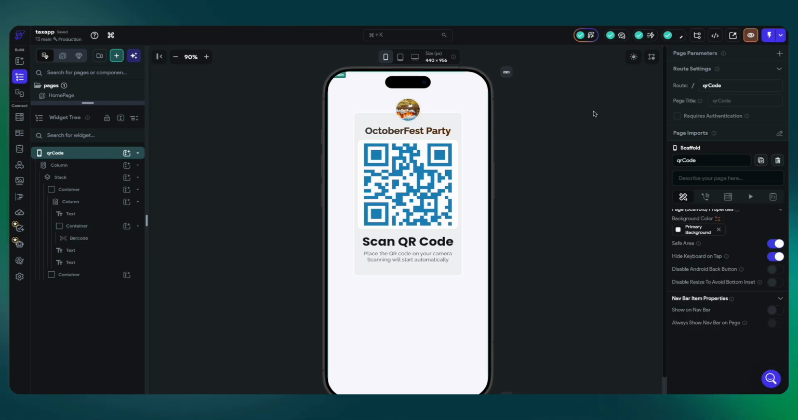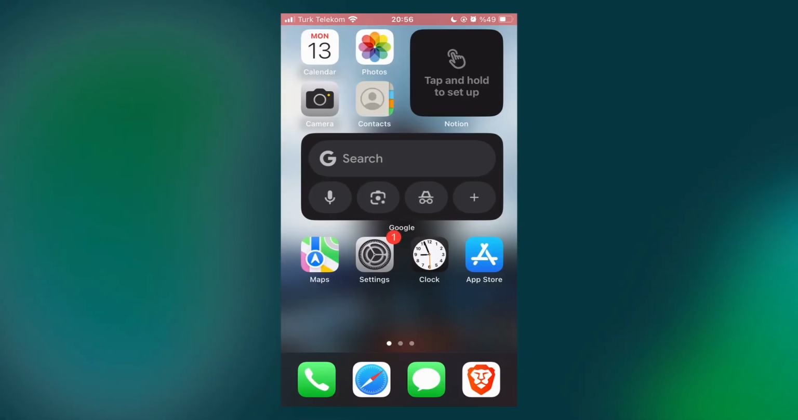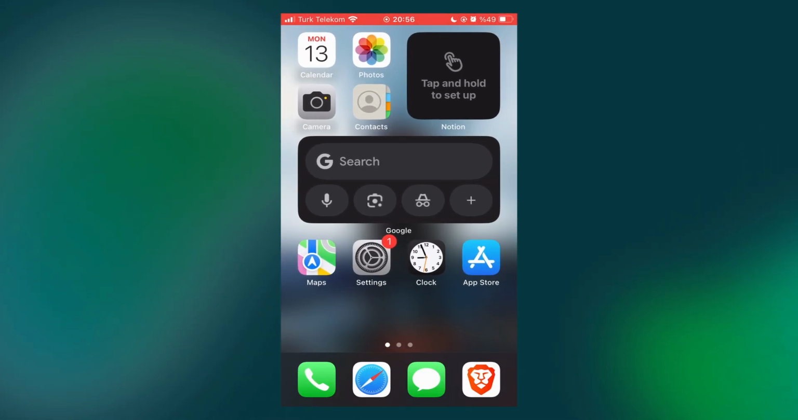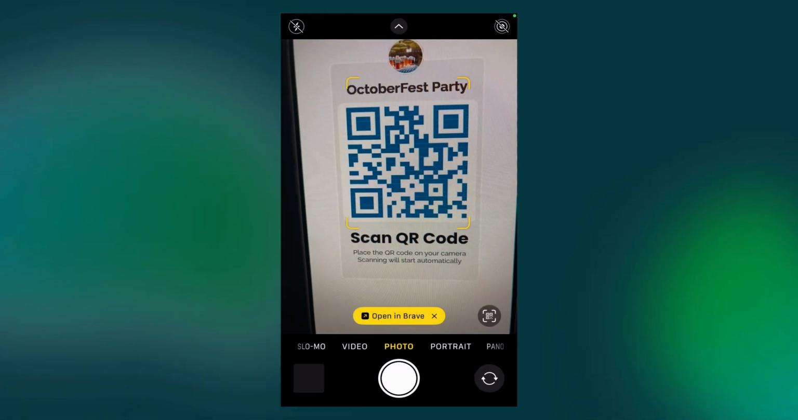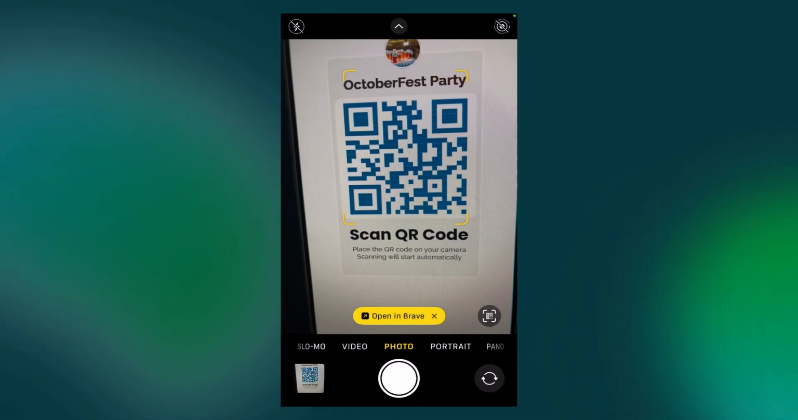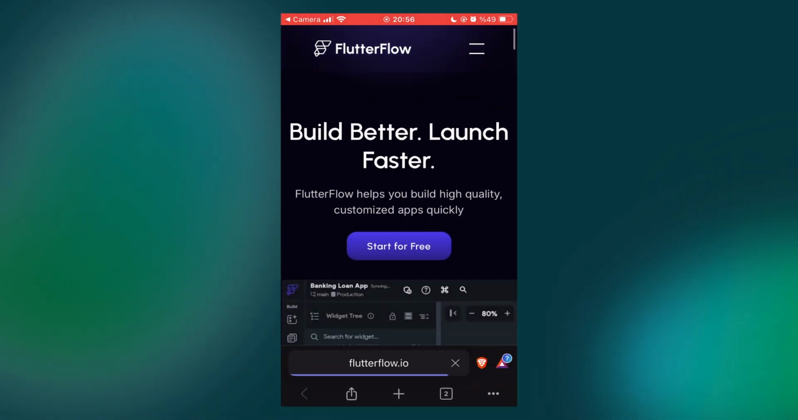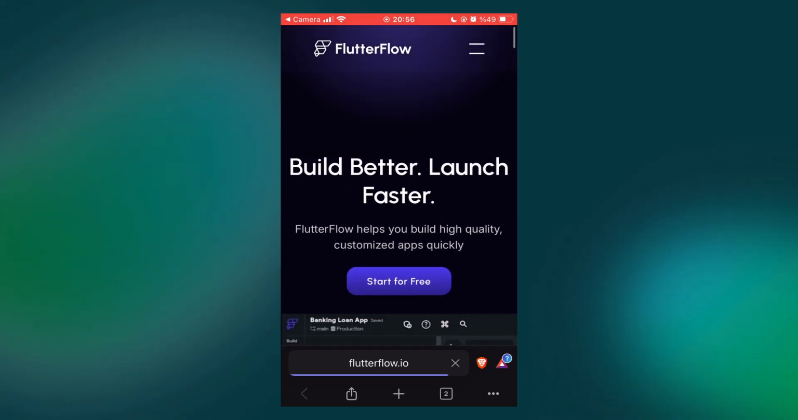So I finished our barcode for this example and let's test it on a real device. Okay, I am opening my camera and scanning the barcode. As you can see, it led me to the FlutterFlow website link because I entered the FlutterFlow website link.